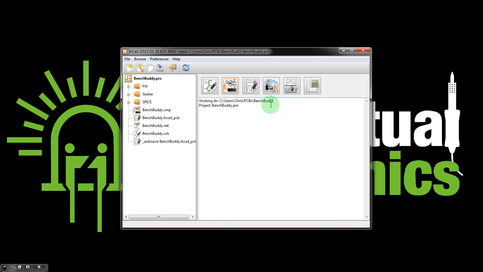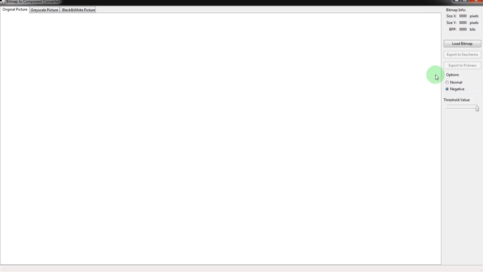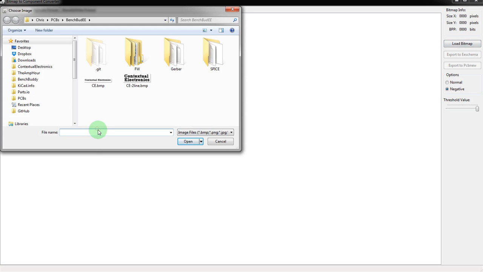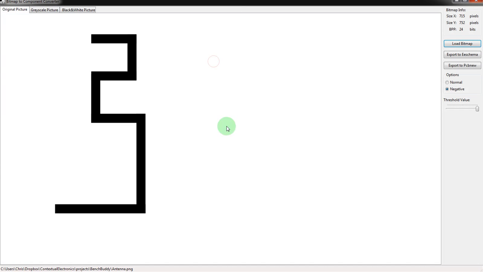Okay, so we're going to open up the bitmap 2 component. This is the reason we did bitmap in the first place. We're going to say load bitmap. We're going to go bench buddies here. Ooh, but that file is not... Where did I save it? That's weird. Maybe that's a different bench buddy. Ah, there it is. Okay, there's the antenna. Okay, cool. So now the antenna is in here, right?